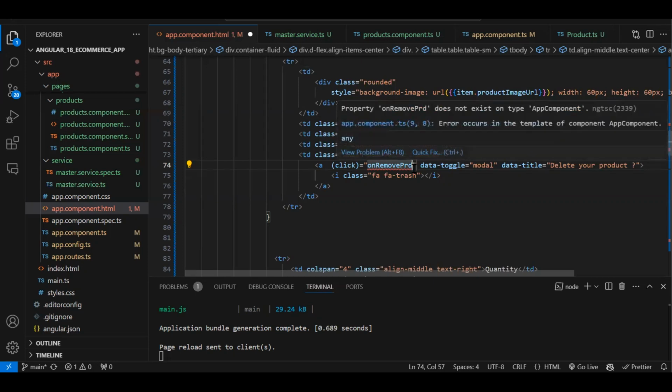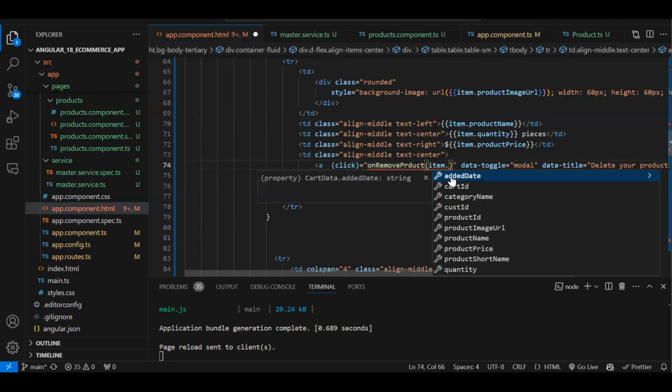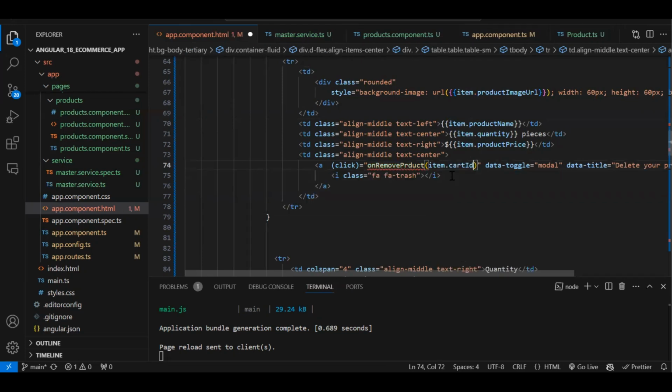So here we need to write the function, and here we will pass the cart ID because that is the primary key. So item.cartID we need to pass. Let's create this function.